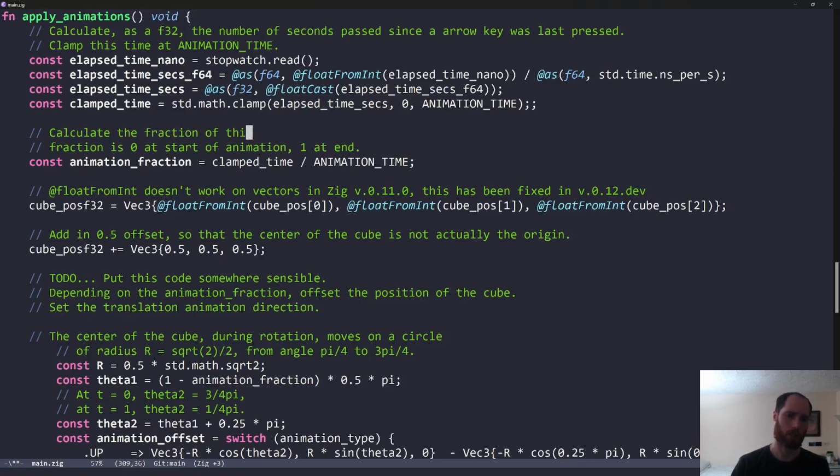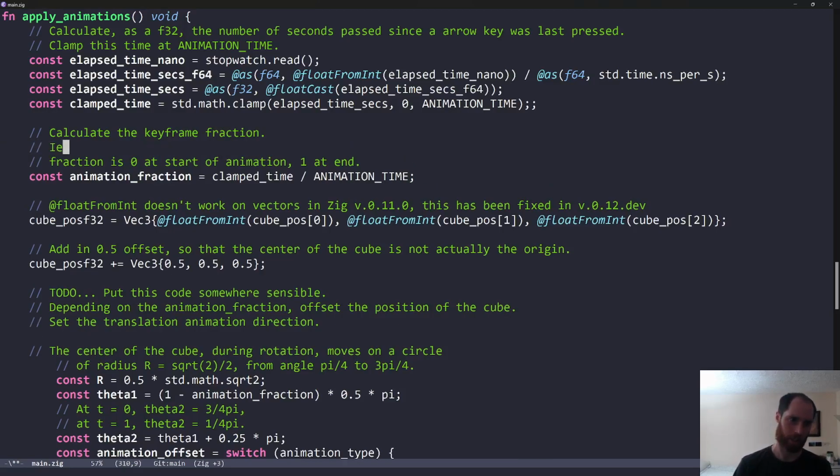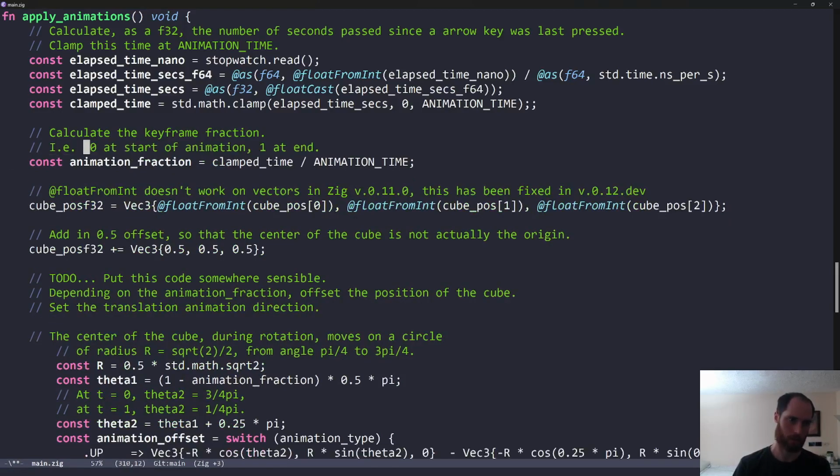Calculate the fraction of time passed. Calculate like the keyframe fraction. To me, this makes sense. Hopefully, it makes sense to others. I.e., 0 at the start of an animation, 1 at the end.